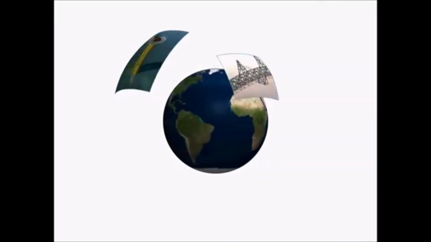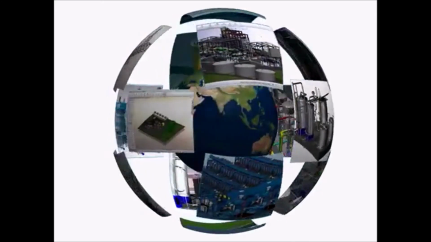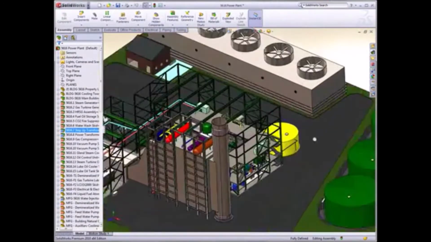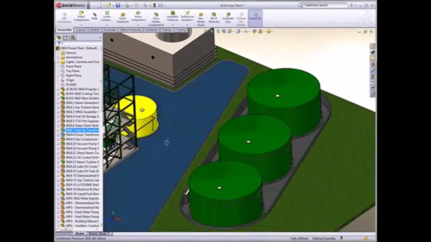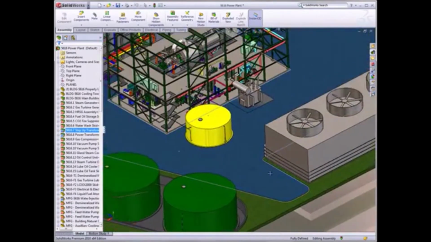When it comes to process and plant design, SolidWorks is a global provider of design solutions. With companies around the world using SolidWorks, it makes sense to take a few minutes to look at SolidWorks' capabilities regarding this specialized market. In this example of a natural gas power plant, we will see how SolidWorks can leverage multiple data sources, create documentation, and collaborate with customers and suppliers.